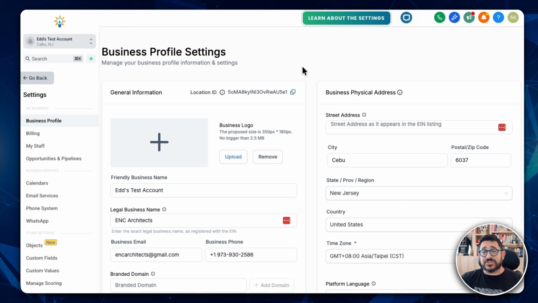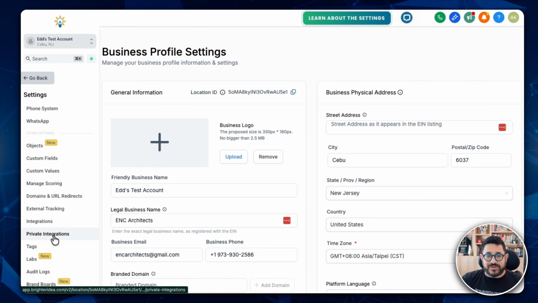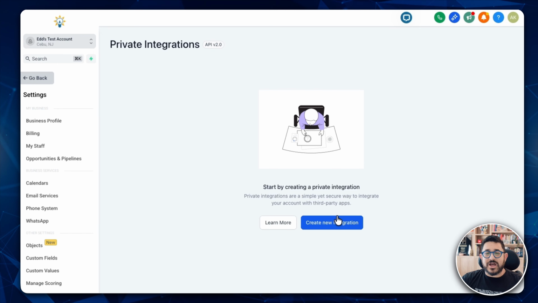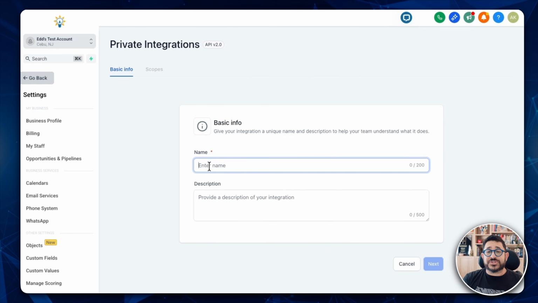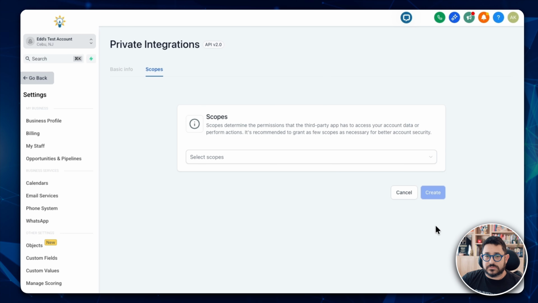The next thing you're going to need to do is have the connection to HighLevel through the API. On the left-hand side, you'll scroll down to Private Integrations. You'll click on Create New Integration, and we'll just title this a very simple quiz connection. But I can call it whatever I want. And after the description, I'll just hit Next.